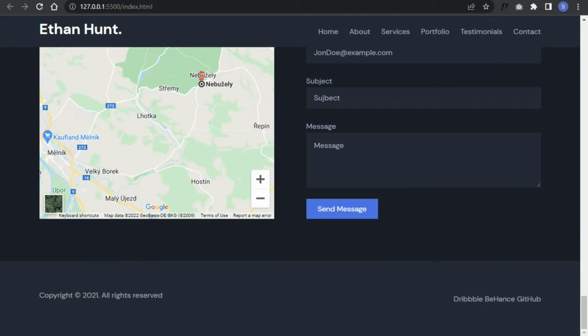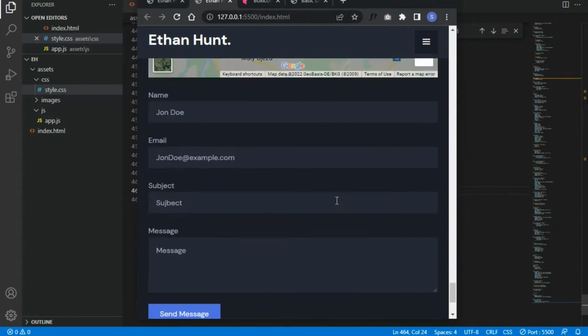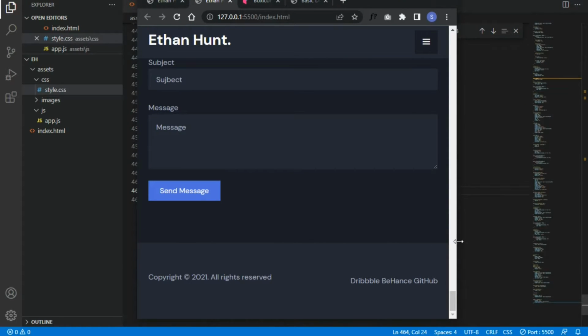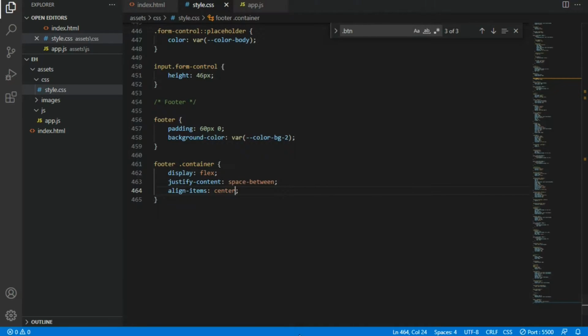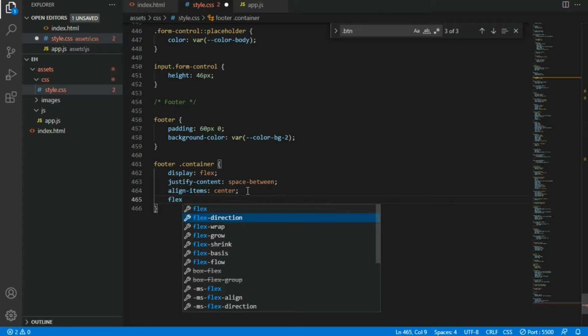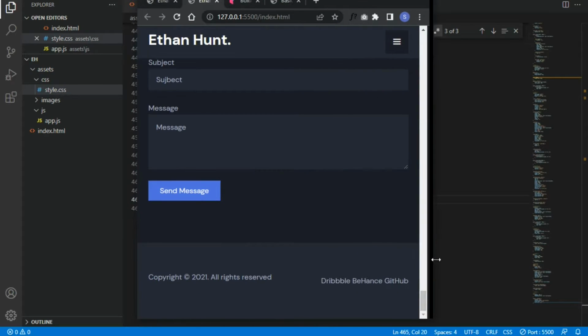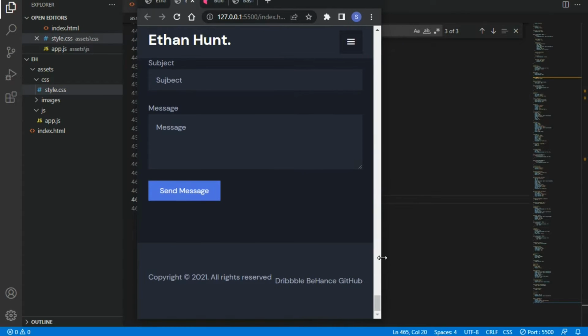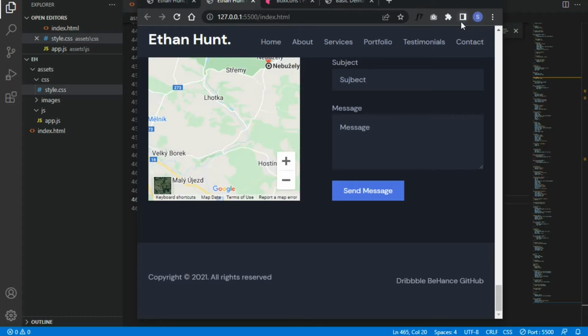So let's see the responsive. Let's see for the footer. Okay, so I'm gonna set the flex wrap to wrap. Okay, so as you can see, when it hits right there, it collapses like this.